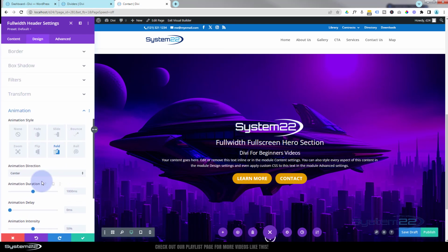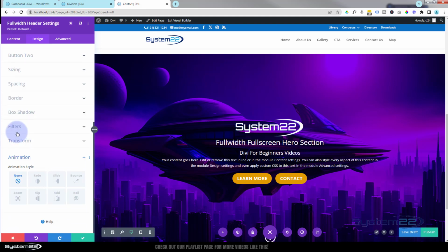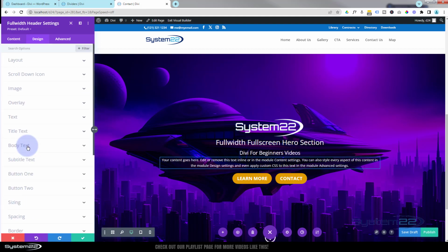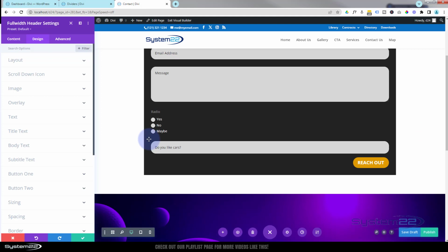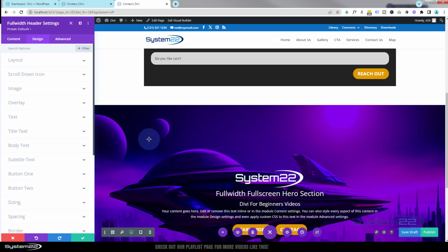But for me, it's a hero section. I just want it to be there. So I'm going to hit none on that. Fantastic. Well, we're pretty much done with this. But of course, being a hero section, I want it at the top of my page. At the moment, we added it just below our last thing, which was that contact form.